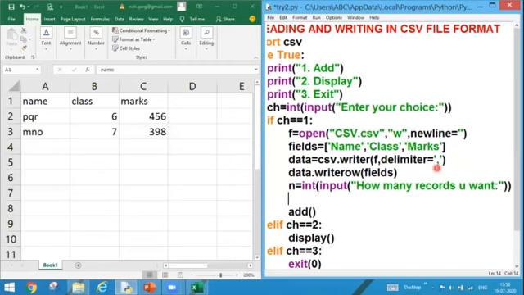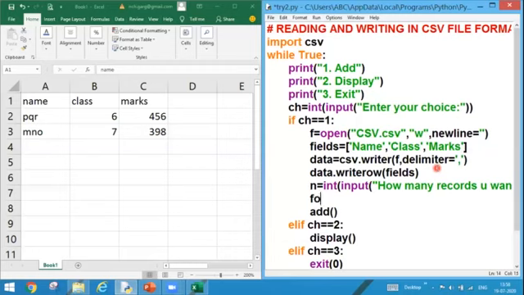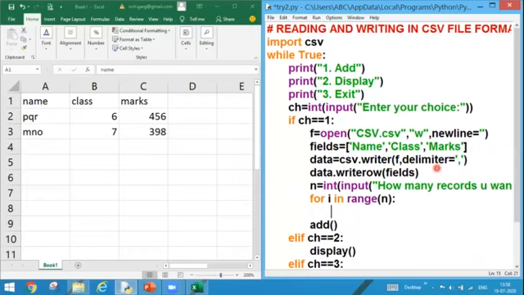right? After that, I'll be running my for loop n number of times. So for i in range n. Right? So if the user wants to enter 10 records, my loop will run 10 times. If the user is entering 3 records, so my loop will run 3 times. It depends upon the input of the user.